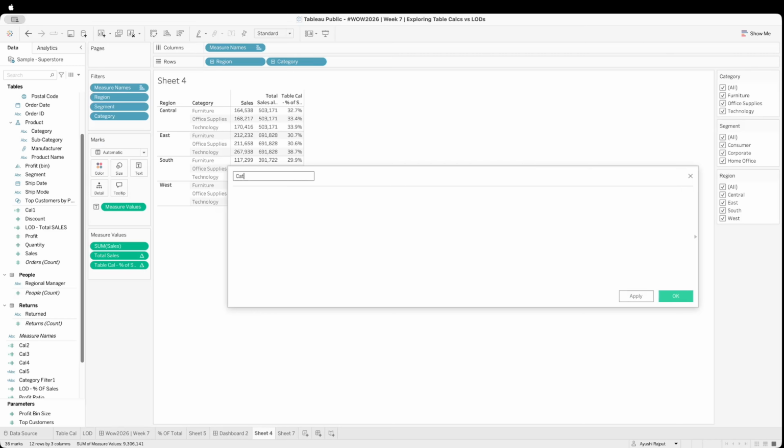Let's name it category filter. Here we are using the lookup function. The lookup function consists of an expression and an offset. In the expression, we are mentioning our category and we are offsetting it to 0. This calculation looks complex, but it's actually a simple one. Lookup 0 returns the value from the current row. So this is basically saying, give me the category of this exact row.